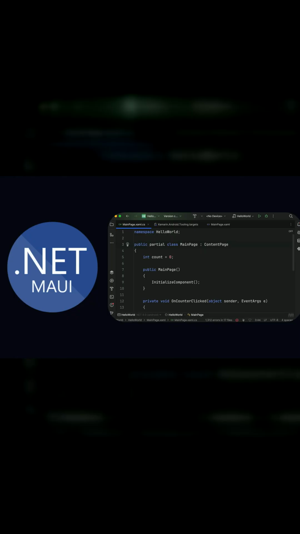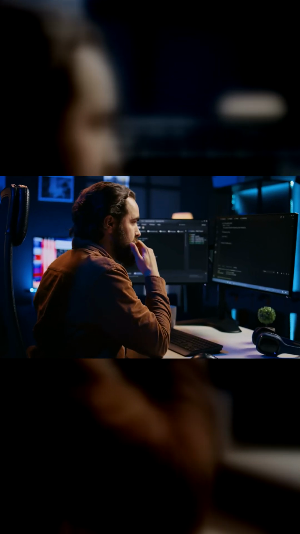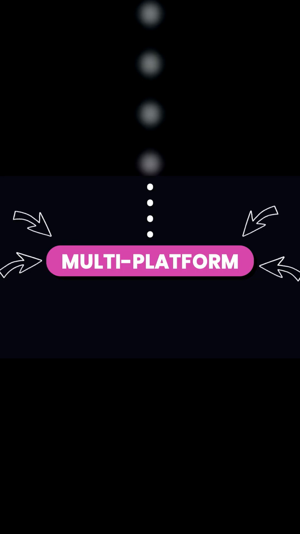Finally, we have Maui, which stands for .NET Multiplatform App UI. Introduced by Microsoft, Maui allows you to build native mobile and desktop apps using C# and .NET. These days, most companies prefer to use multi-platform development to reduce their costs. This means we can rule out native development for now and focus on cross-platform options.